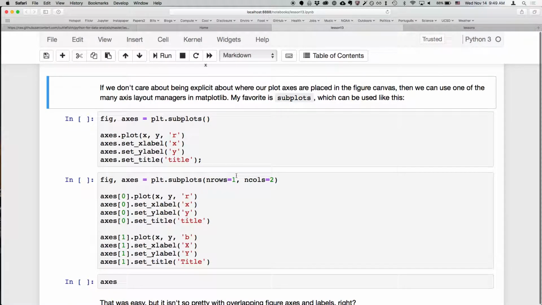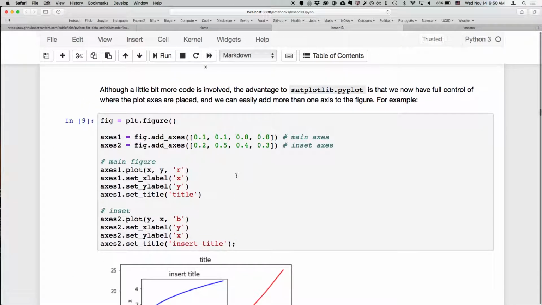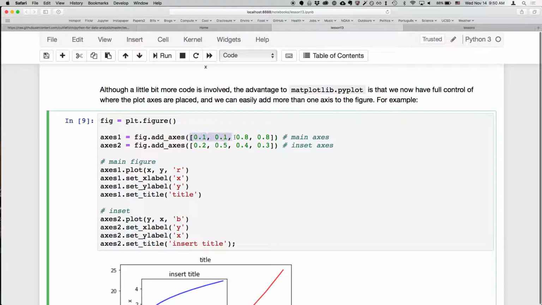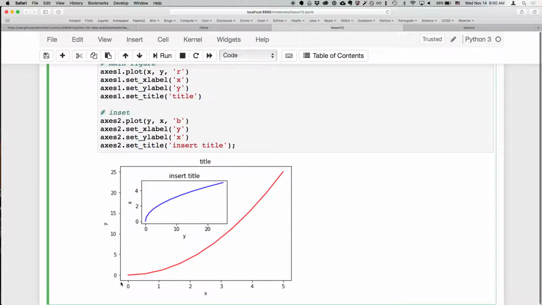What are the axes doing? Like those numbers, 0.1. What does that mean? So it's a list of 4 numbers, and they range from 0 to 1, which refers to the start to the end of the figure. So if the figure goes from 0 here to 1, this is not in relation to these units. It's just the coordinates of the figure.